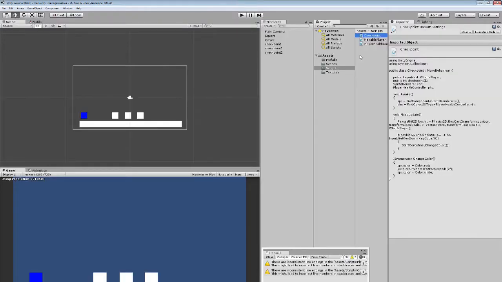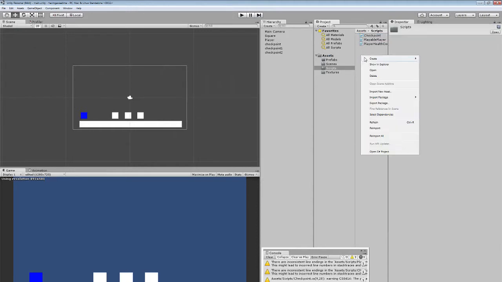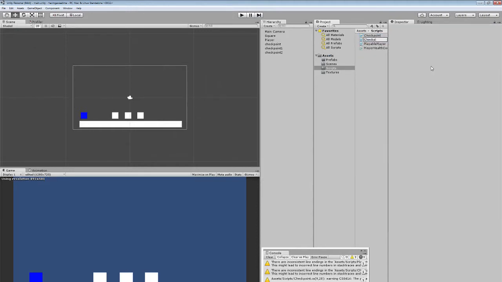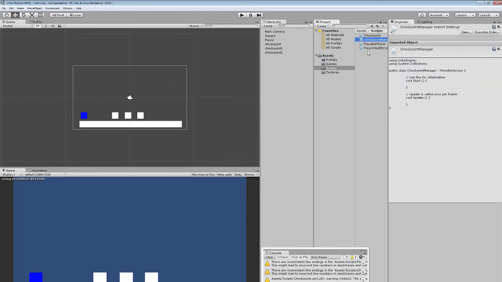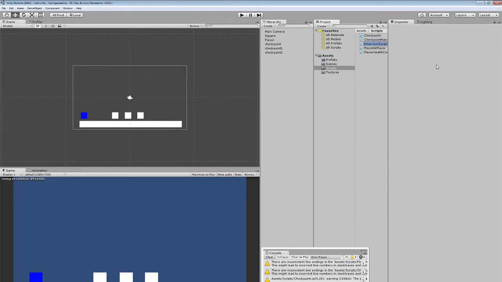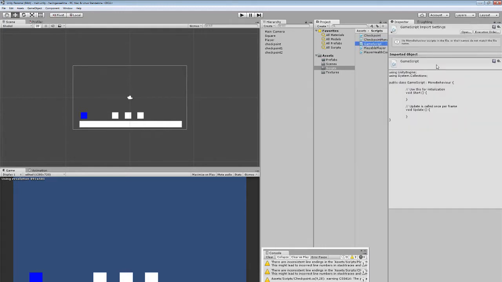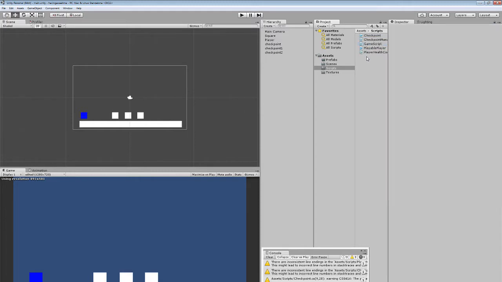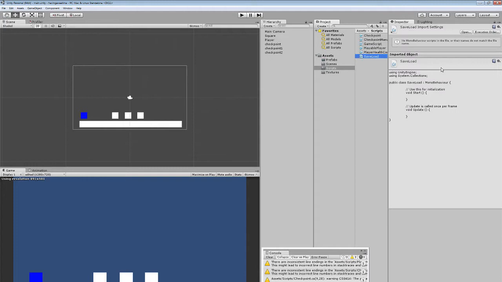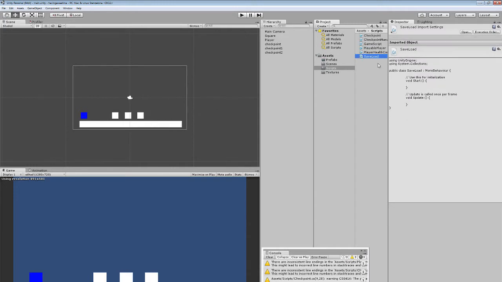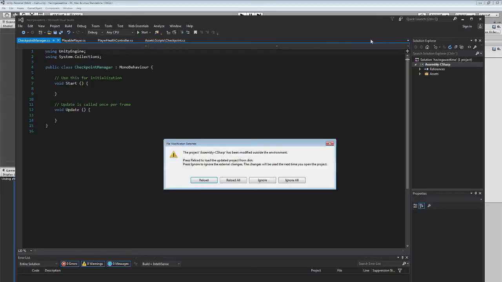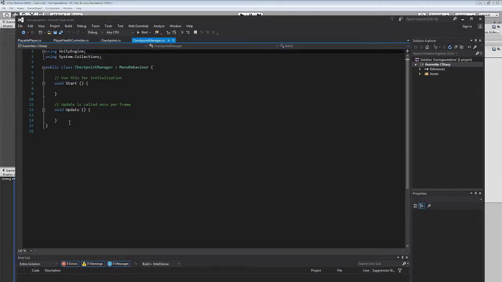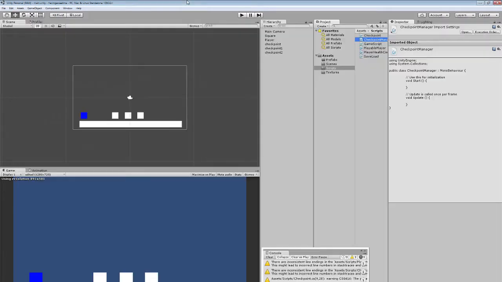And then we go back out, make a new script. We're just going to create all the scripts we need right now. Checkpoint manager, and a script to store all the values for the game, and a save load script. Yeah, that's it. And now we go into checkpoint manager, delete this.